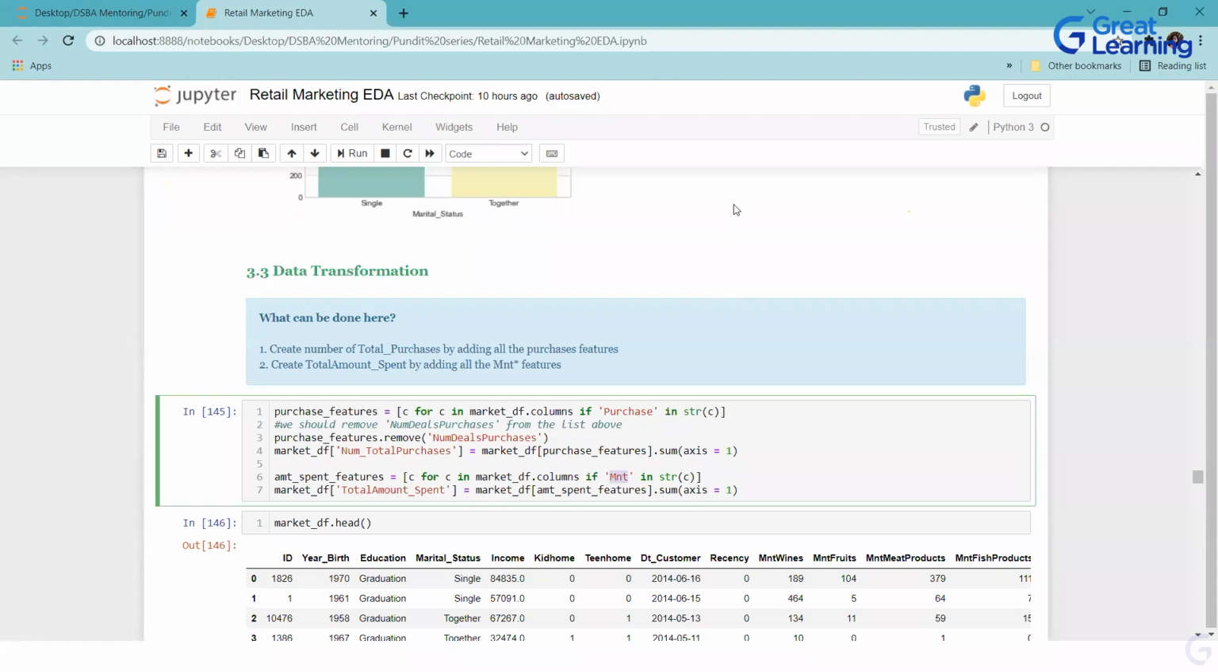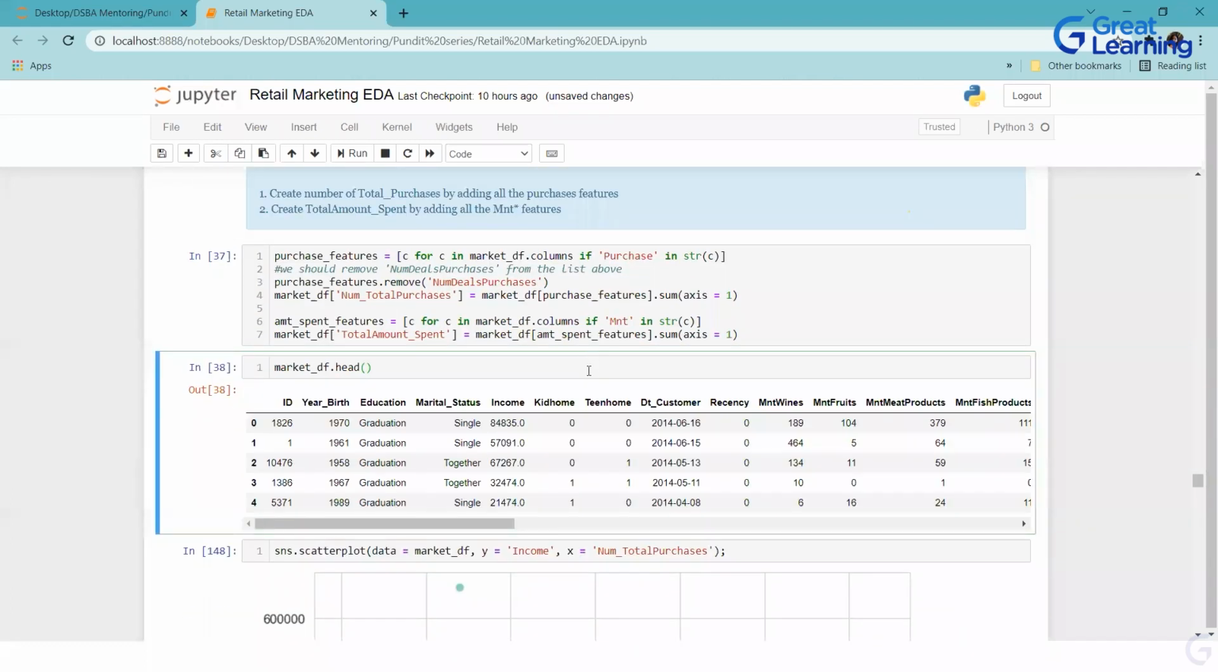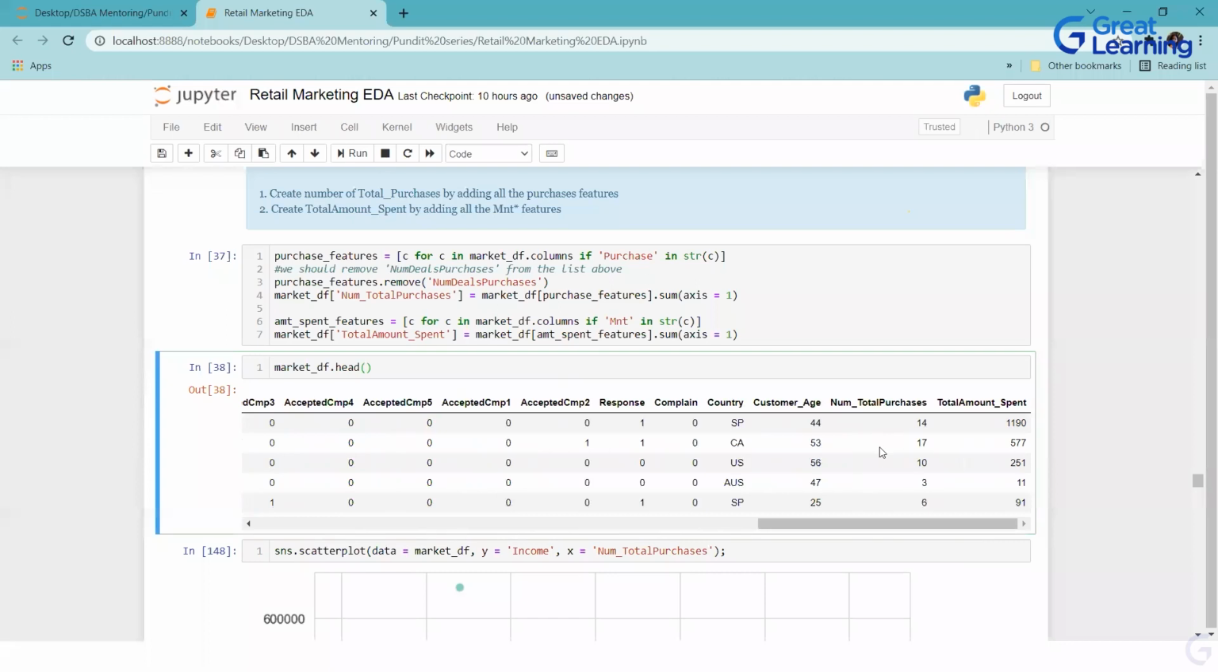Okay. What is the difference between apply and applymap function? Apply is for one row or column wise, and applymap is for each and every element in that data frame or in that array. That's the difference. Okay. So done. Now, if you see, I have two more columns created.